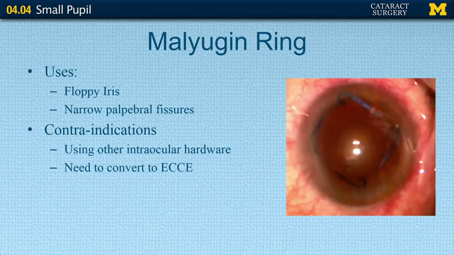We have the Mylugan ring, which is very popular nowadays. It comes in both a 6.2 as well as a 7mm size. And essentially, it's a ring device that helps to dilate the pupil. And its major indications include floppy iris and in cases of a narrow palpebral fissure. However, you don't want to use it in cases where you're going to be using other types of intraocular hardware, or in cases where you need to convert to extra-cap cataract extraction.